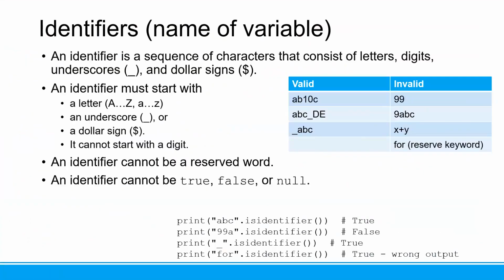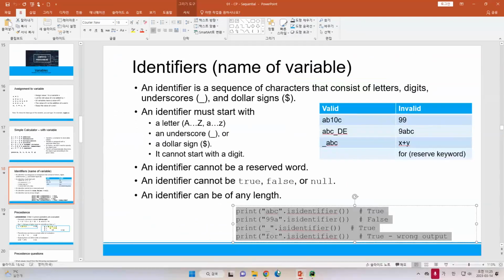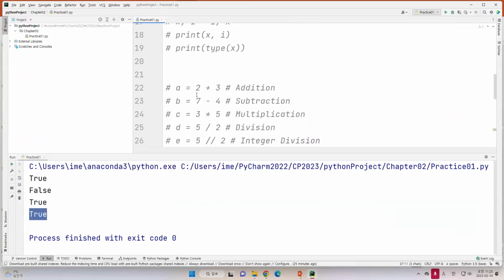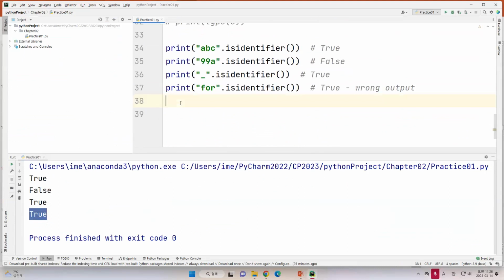An identifier cannot be true, false, or null because it is Boolean. And an identifier can be of any length. It can be very long, it can be very short. If it is too short, then you can use a variable like A, B. Or you can make a long variable.